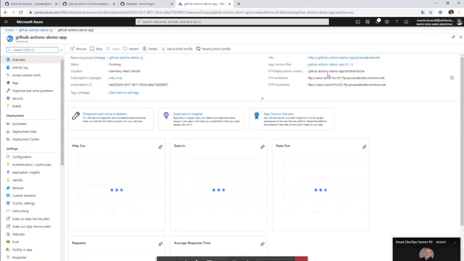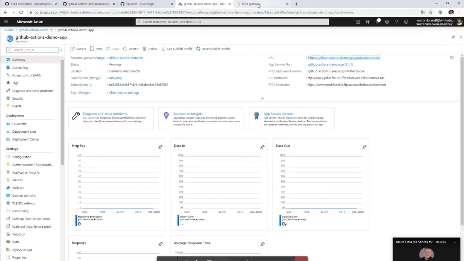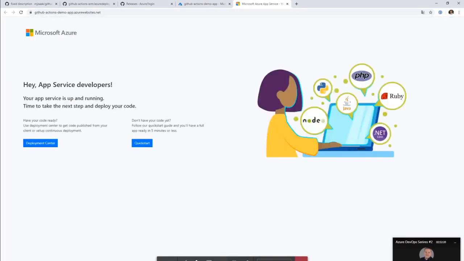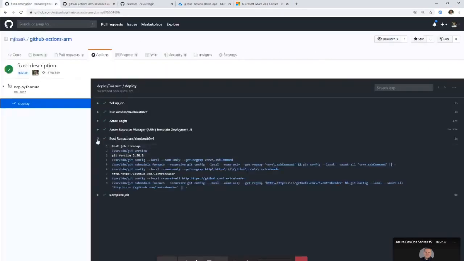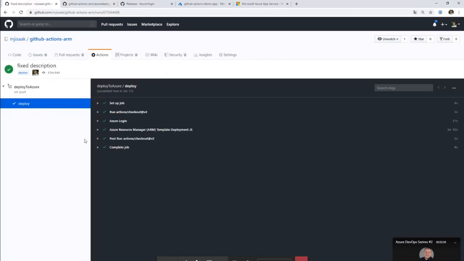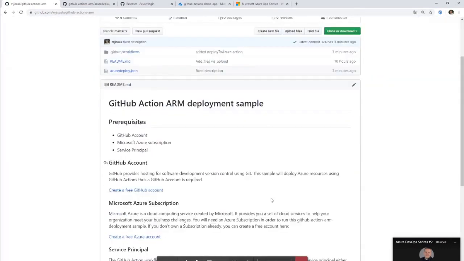And we will be able to query the website, and we will see the default welcome page that Microsoft gave us here: Hey, app service developers. And also, if we go back to our action, we see that it completed now. And yeah, that's basically all from my demo. Ralf, I would give it back to you.